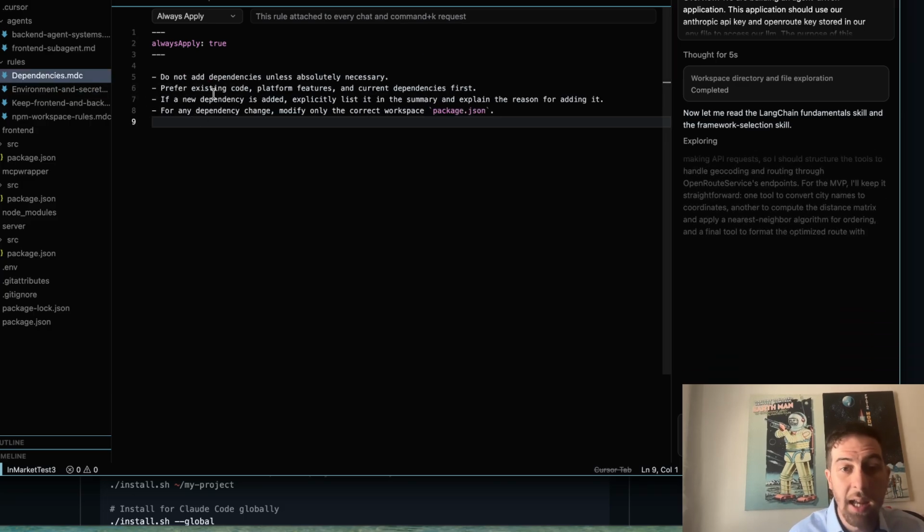Dependencies: do not add any dependencies unless absolutely necessary. If a new dependency is added, explicitly list it in the summary and explain the reasoning for adding it.